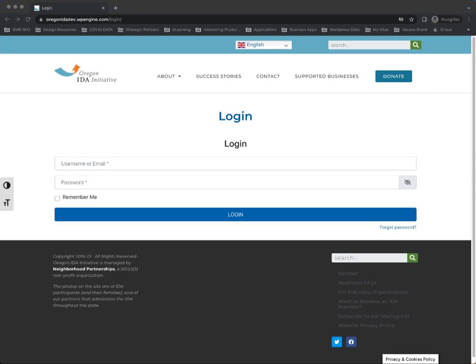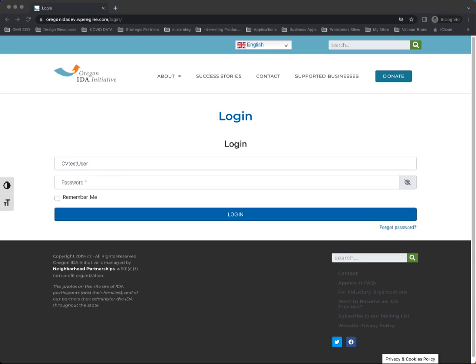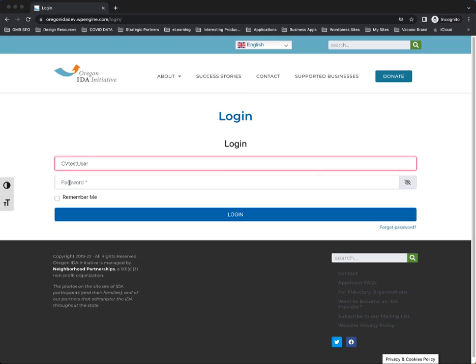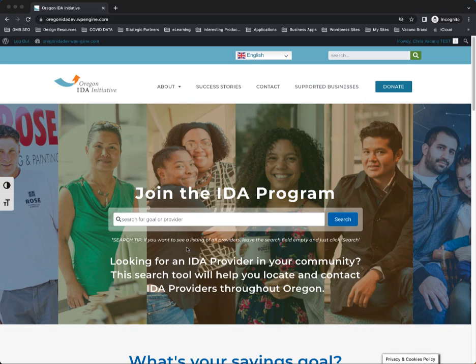The next step is to enter your username or email address and your password. So I'm going to go ahead and put in my test username here and my test password. Okay. And if you check the Remember Me box, it'll keep you logged in for 2 weeks. If you don't check it, it will keep you logged in for 2 days. So you generally don't need to check that. Go ahead and click Login, and it takes me back to the home page.